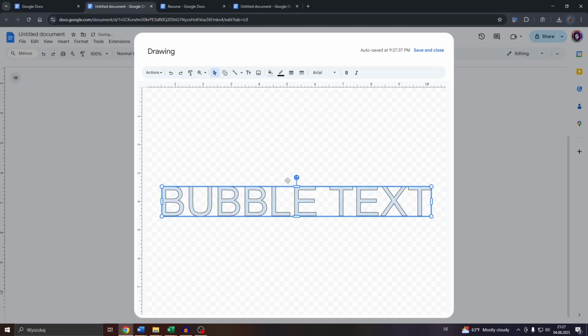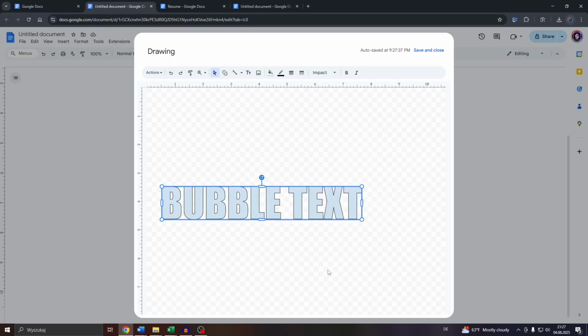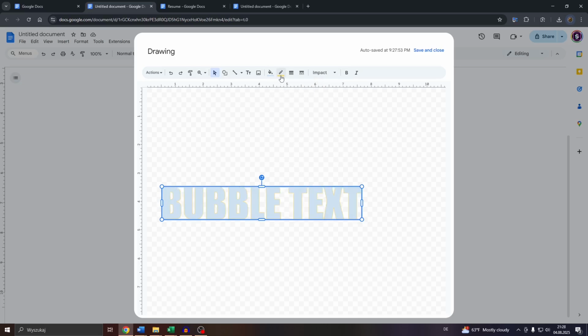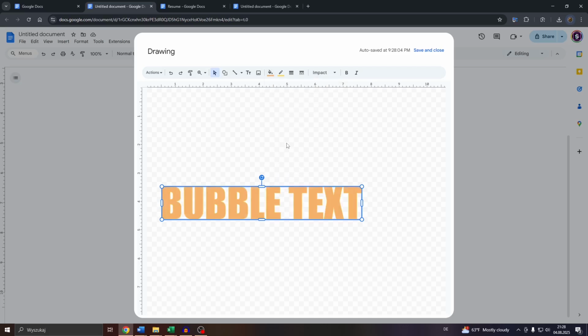That is going to add the bubble text to your drawing tool here. So what you want to do next, guys, is customize it. For example, you may apply a custom font by clicking on Arial or on that arrow down icon next to it and by selecting the impact font. And after that, you may also customize the color of your font. For example, the border color, let me go, for example, with bright yellow, and with the fill color here, something like orange. And that's basically it.